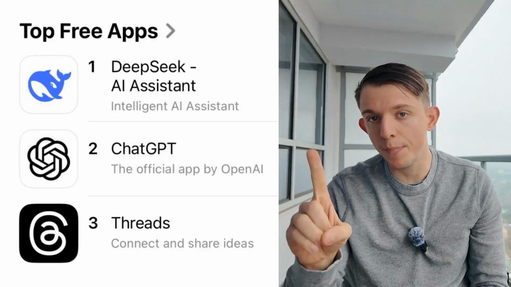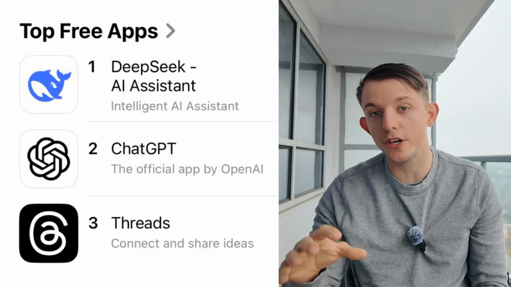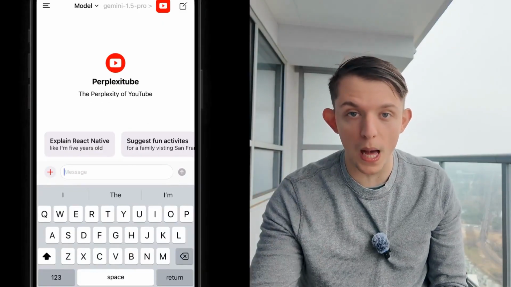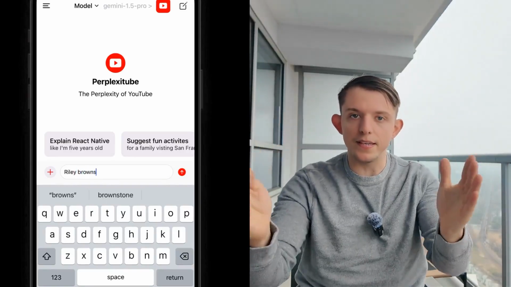Everyone's talking about the #1 app on the App Store right now called DeepSeek that overtook ChatGPT. Today, we are going to create a mobile app without writing a single line of code. We're creating a DeepSeek wrapper.